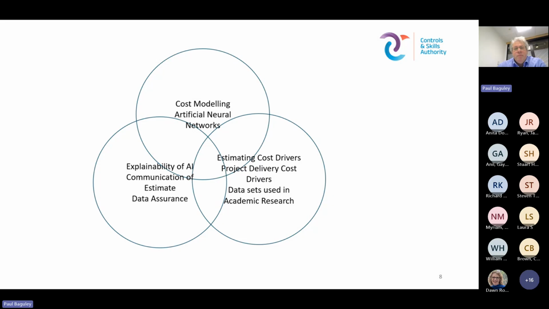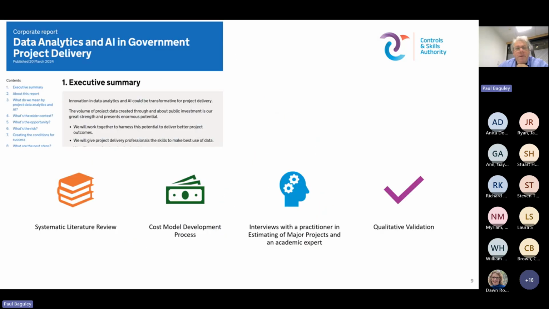So there are three parts, plus the generative AI, of the conceptual framework: the drivers on the right, the explainability and data assurance on the left, and the demonstrator artificial neural network at the top there. All intersecting has been important. So how have we made these decisions? What's the basis of this?